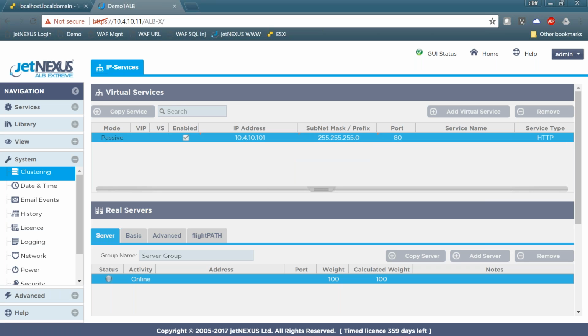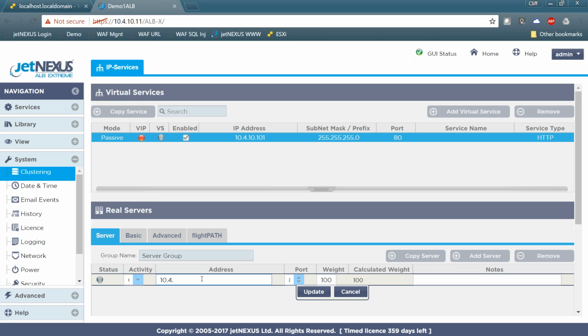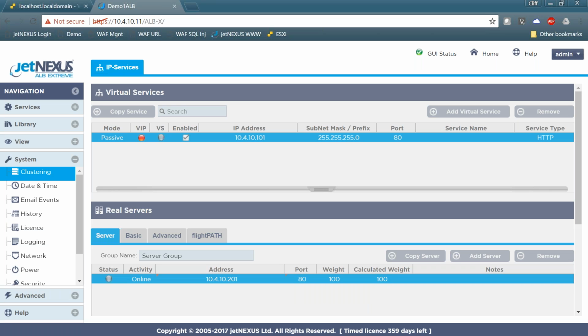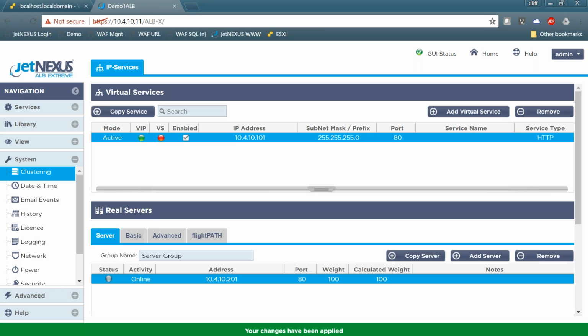My real servers. So this is where I'm actually going to load balance the traffic across. In this instance 10.4.10.201 is going to be my first server, and the port that it's using here, I've left as port 80. We can do weighting now on this release, and we can add in some notes as well. So I'm just going to click update on that, and that will configure my first appliance, and you can see the LEDs have all gone green. That's always a nice sign, and it shows that the service is online.